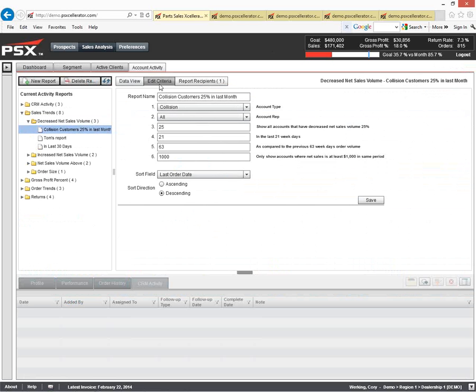That could be modified here in the Edit Criteria tab of the Account Activity report. In this particular case, I can call the report whatever I want. It will reflect the account type in this case. We can set up separate reports based on the type: collision, mechanical, other, dealer. I could also break the report out by account rep if I wanted to, but I will leave it all.